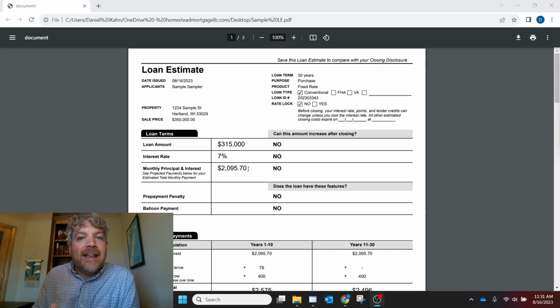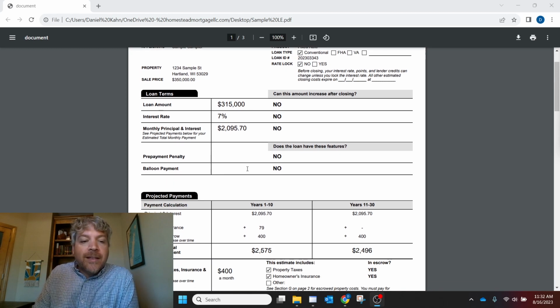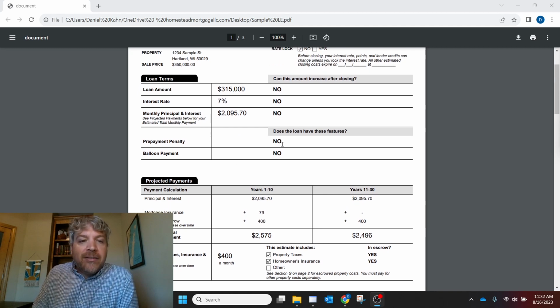So this is not including taxes and insurance. This is just based on your loan amount and your interest rate and your term. Okay, so $2,095.70 is the principal and interest payment based on, again, the rate, the term, and the loan amount. So a 30-year mortgage. And in the middle here, you can see there is no prepayment penalty. So that's typically going to be a good thing.